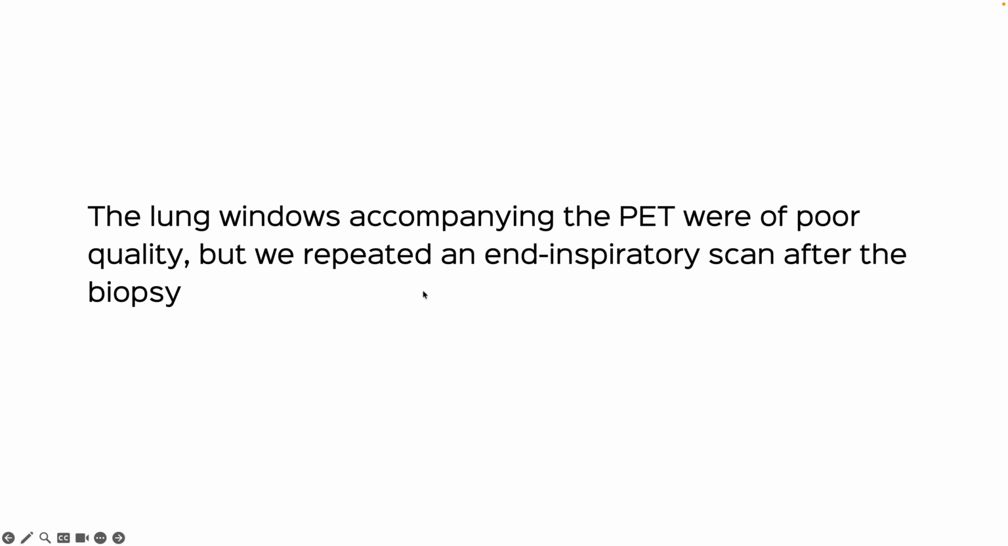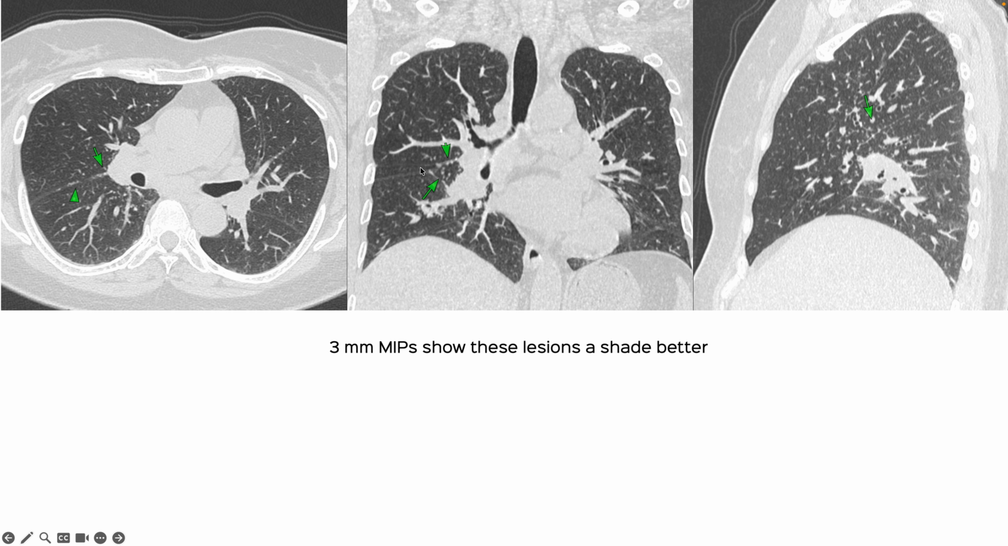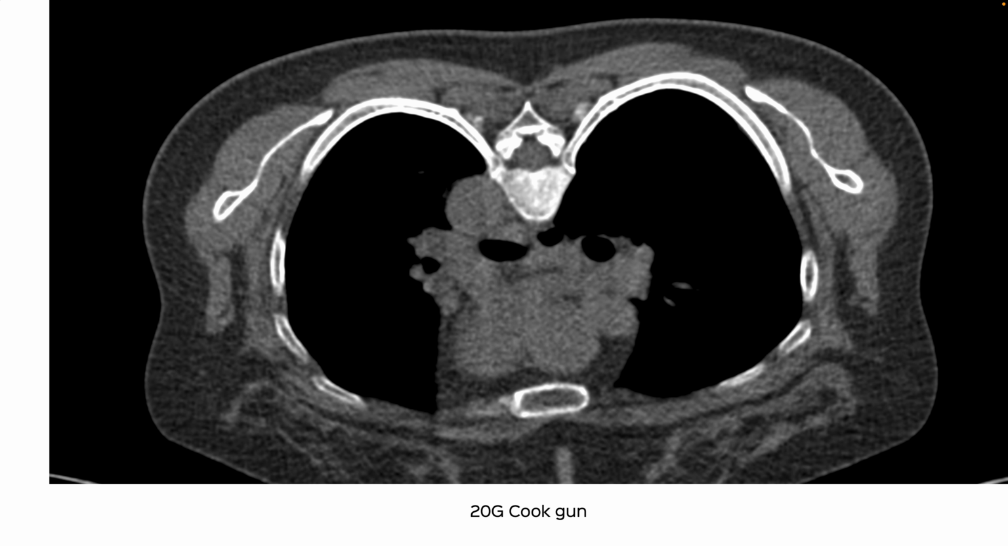And so after the biopsy, I repeated an end inspiratory scan that shows these fissural perihilar nodules. The fissural nodules are so much better seen on the coronal and sagittal images, and you can see them better on the 3 millimeter MIPs, and they're beautifully appreciated here. In fact, there were some perivascular nodules as well. She had come for a CT guided subcarinal node biopsy, which I did.